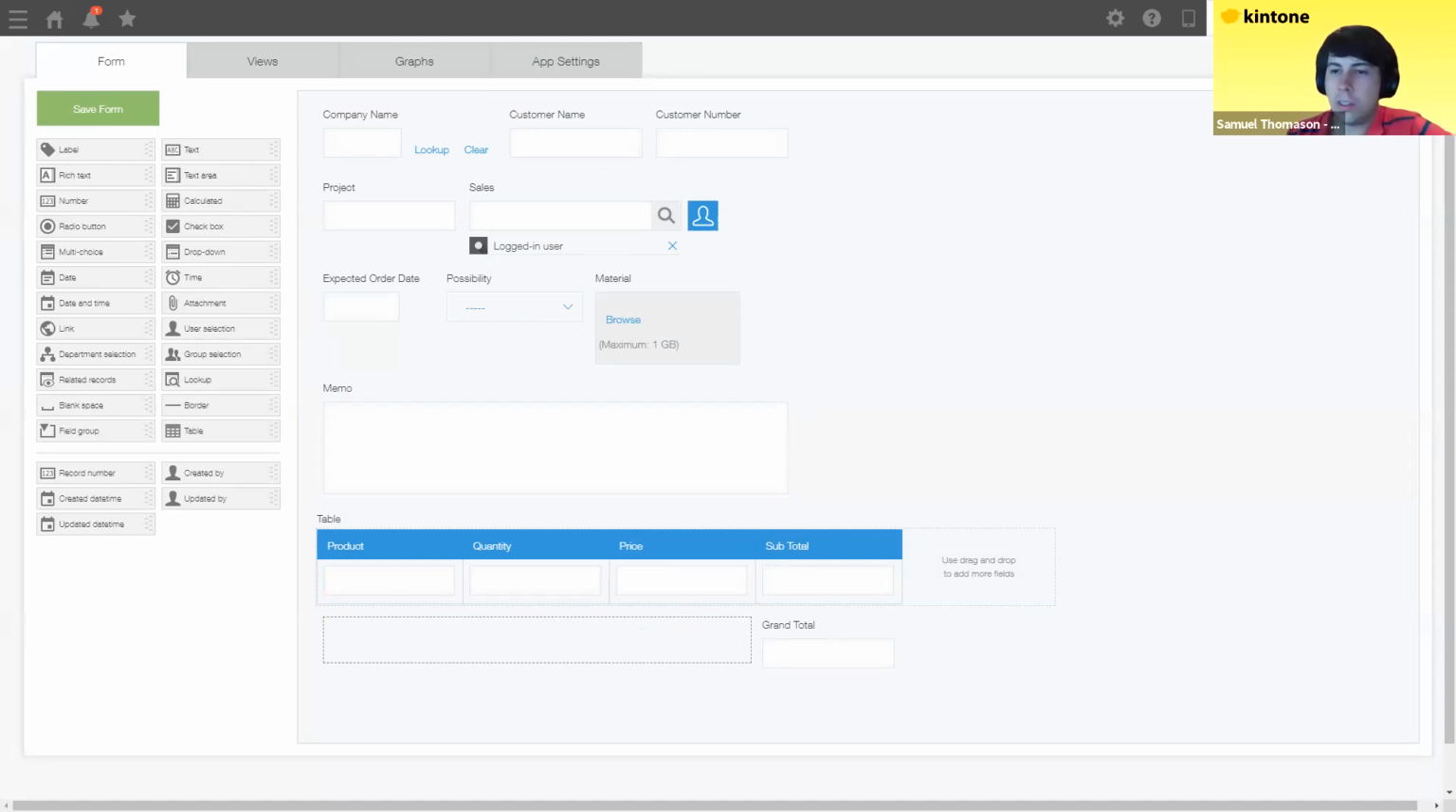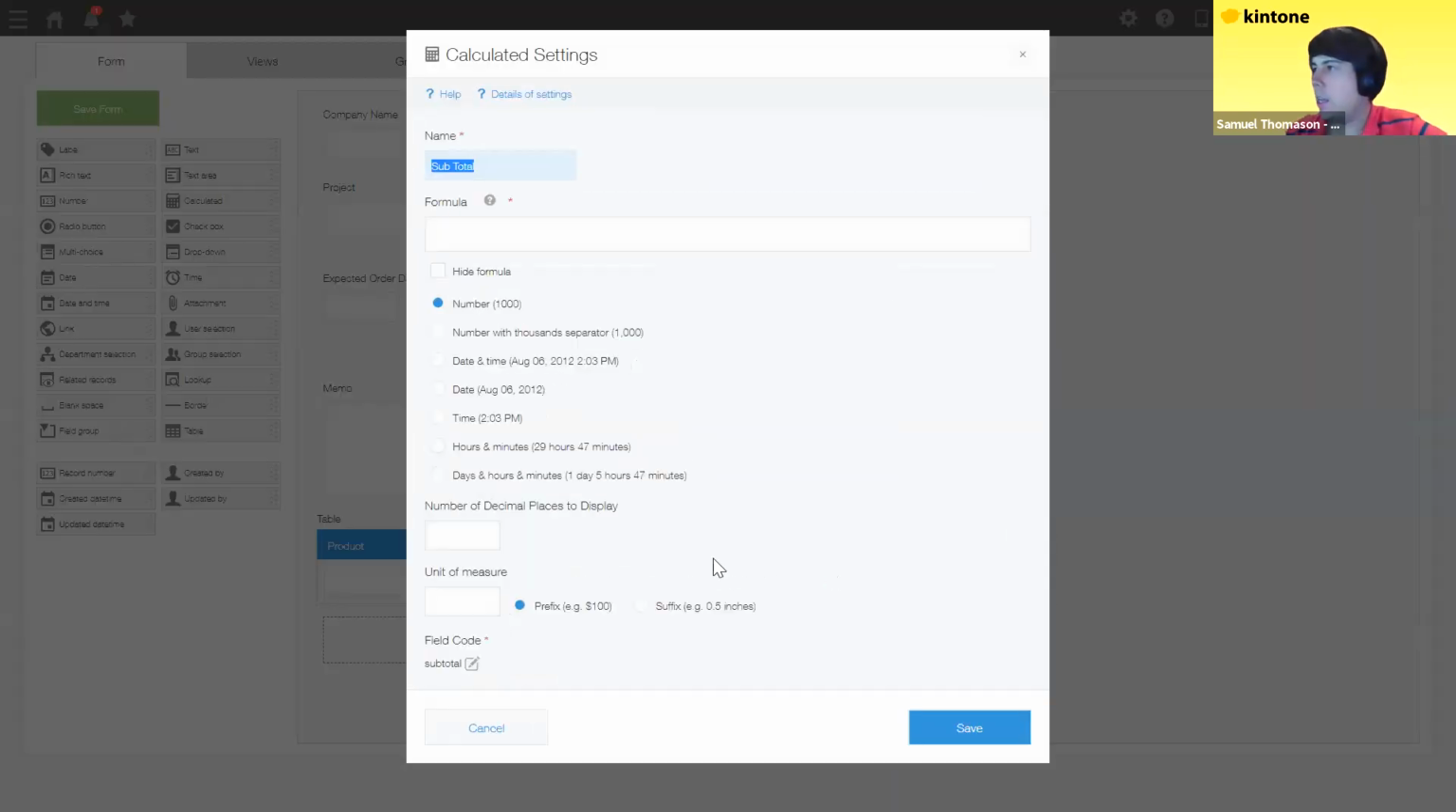Okay, so go to the subtotal field, press the gear mark, go to settings. Now type in price asterisk quantity. Just put that in there, price asterisk quantity. The asterisk is our top secret Kintone code for multiplication, just in case you're a bit confused there.